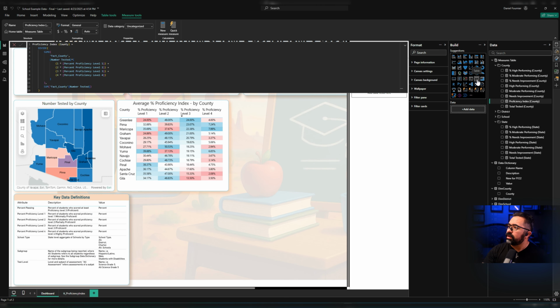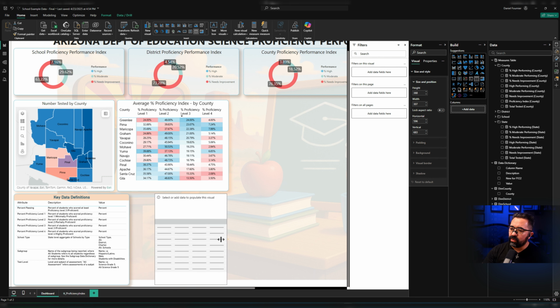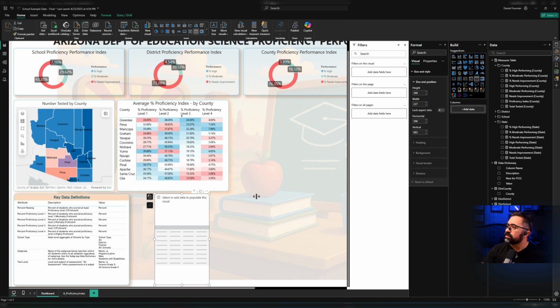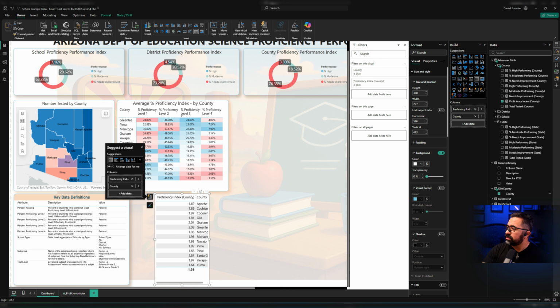All right, click on table. We're creating a new table. This one won't need to be that wide. And then there are 3 things that we need for this. There is the new measure that we just created, so proficiency index county. The county under dim county. And then under fact county, we're going to select number tested.